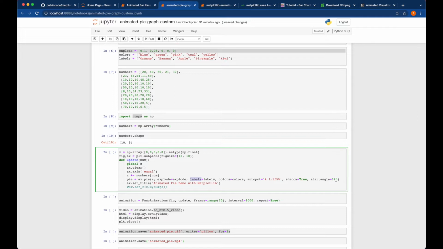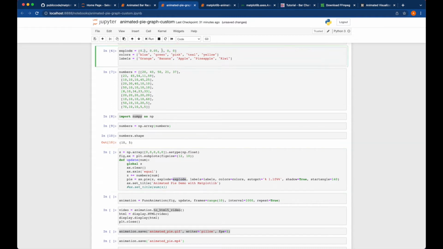Start angle is about 140 degrees. Explode means that if you would want to move a certain pie outside, you could use this number. So here you could see that we are using 0.1 and 0.05, and the impact you will see for the orange or blue color pie, that it is a little extracted outside or designed a little differently than the other whole pie.